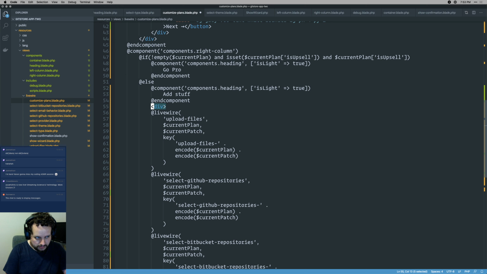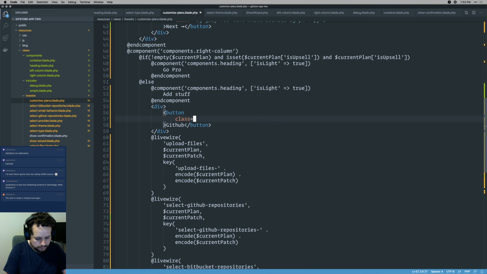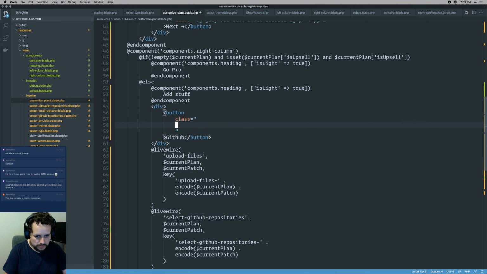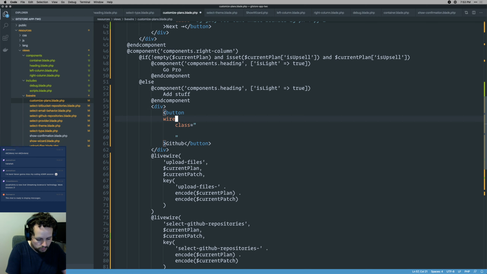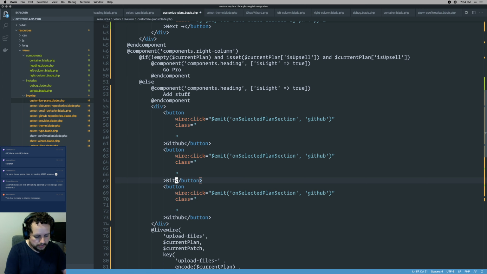Div, button, div. I'll just do div like this. Button, I will style these at a different time. GitHub. I do need to do some stuff over here because I've got to figure out whether this is selected or not, and then wire click. This is emit on selected plan section GitHub, and this wire click should probably not apply if you're on this button at the moment, but I'll figure that out in a little bit.